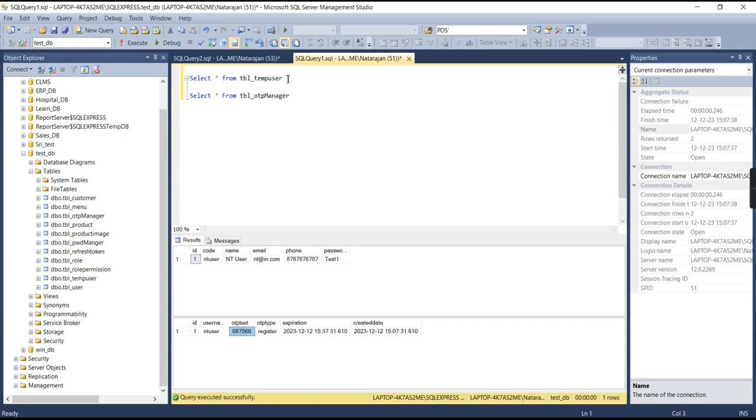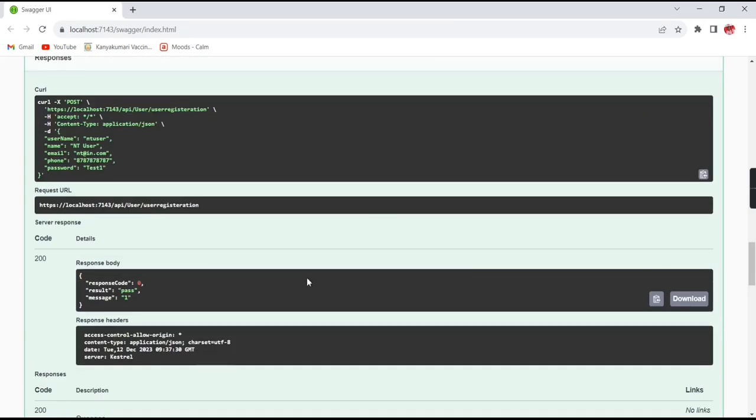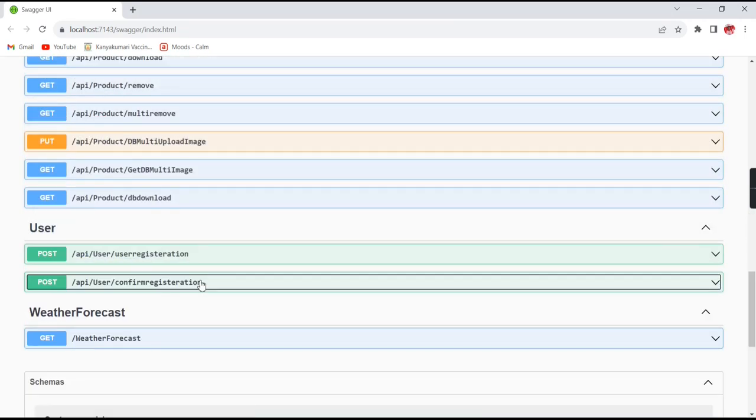So if I check this table user, see I have the entry. At the same time, this password manager, see, we have an entry. So in the future, once we are updating the password, we are supposed to check the password history, whether it was used in the last 3 transactions. If it is there, we will block it with a validation failure. So now we have successfully completed this user registration and confirm registration.